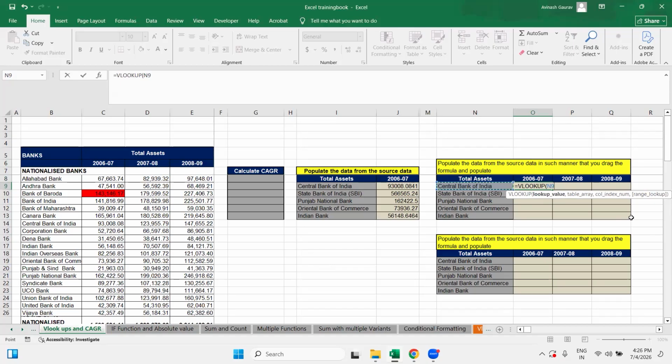Any other guesses, guys? Rows? No, if you freeze the row, then if you go below, it will again search for Central Bank of India only. And if you freeze row only, then if you go to column number P, it will look out for the value that is present in column number O. So guys, here you need to freeze the column.